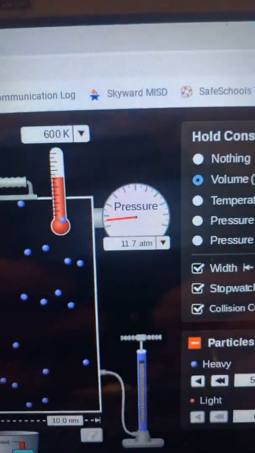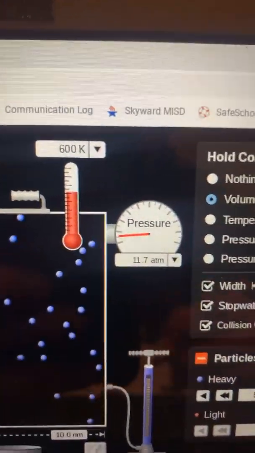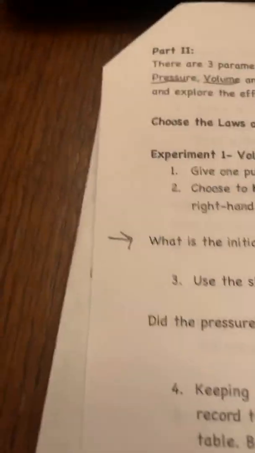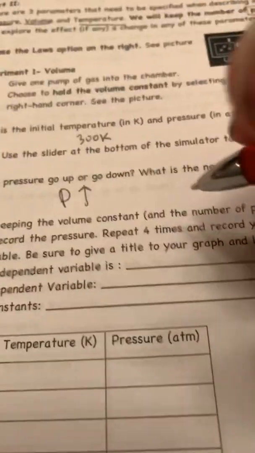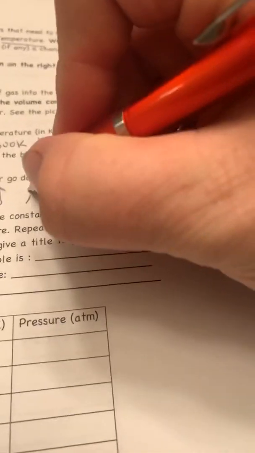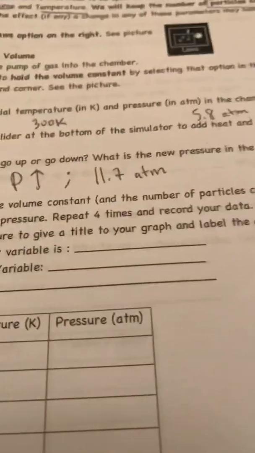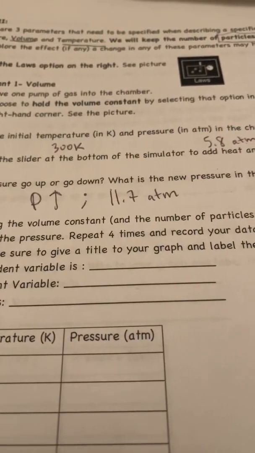Did the pressure go up or down? The pressure is reading at 11.7 atmospheres. And where was it initially? At 5.8. It makes sense that the pressure goes up. So we would say pressure increases. Just draw a little up arrow. And then it says, what is the new pressure in the chamber? We're going to put a comma or a semicolon here. And it moved to 11.7 atmospheres.